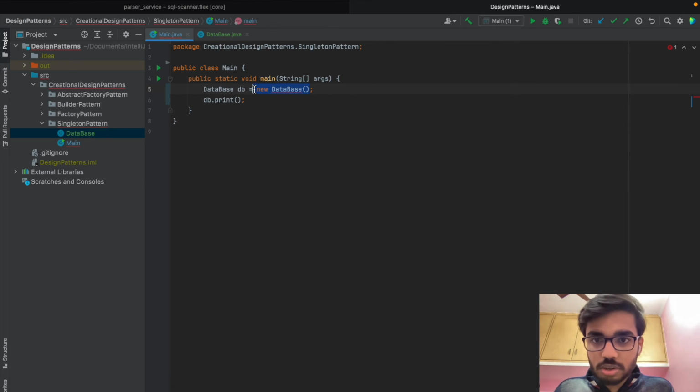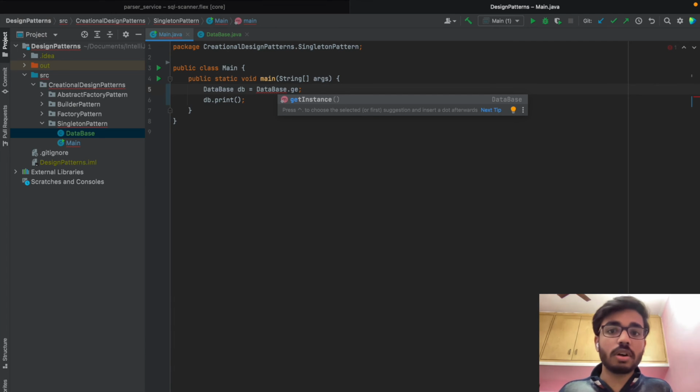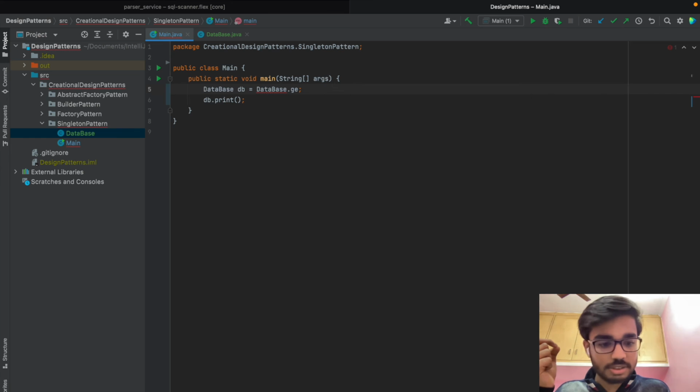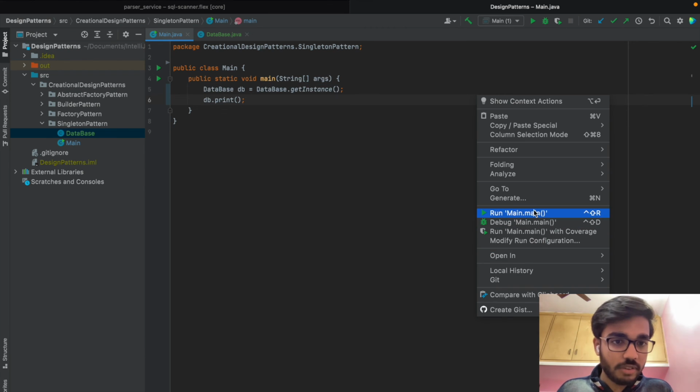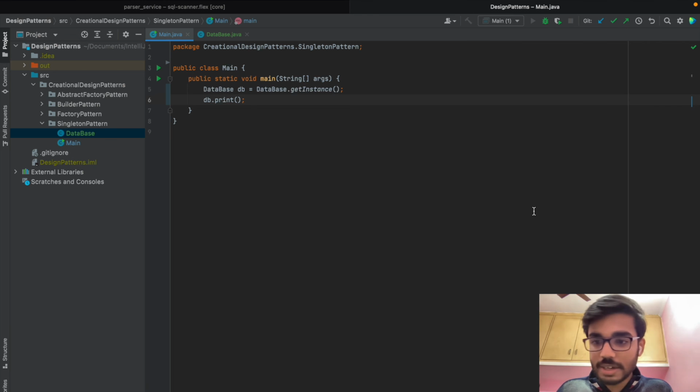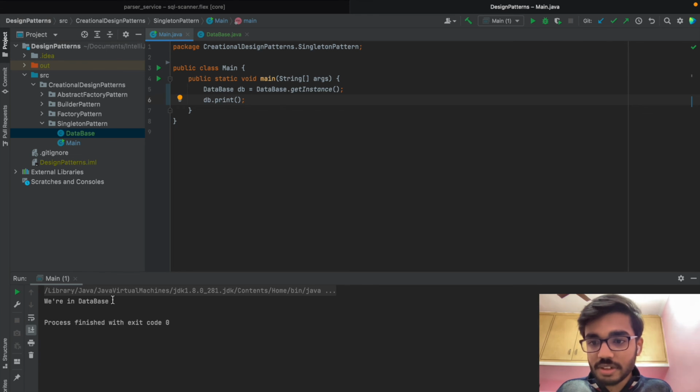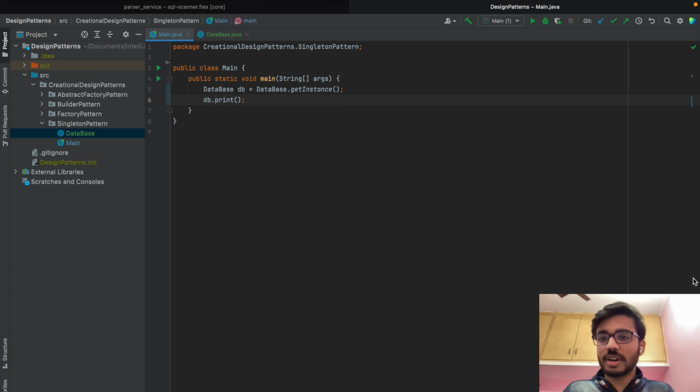So all we need to do is say database dot get instance, because all the static methods can be directly called using the class. Now we can still use the print method and we cannot create more than one object at a time. See, so this is how we use singleton design pattern in our code. It is very simple and easy to understand. So I hope you like it and I hope you understand what is singleton design pattern, and thank you. See you next time. Till then, bye bye.